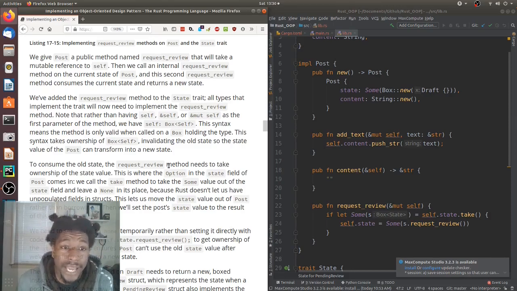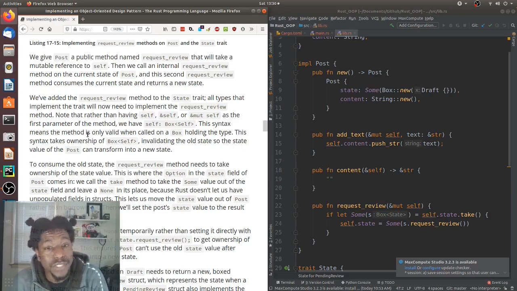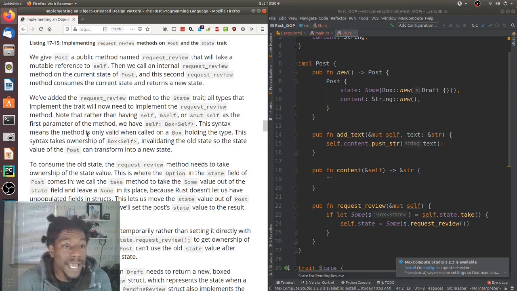Note that rather than having self or reference to self or mutable self as the first parameter of the method, we have self: Box<Self>. This syntax means the method is only valid when called on a Box holding the type. This syntax takes ownership of Box<Self>, invalidating the old state so the state value of the post can transform into a new state.